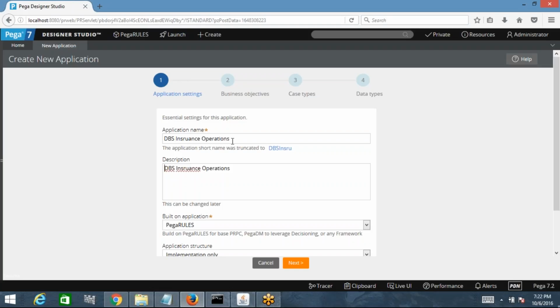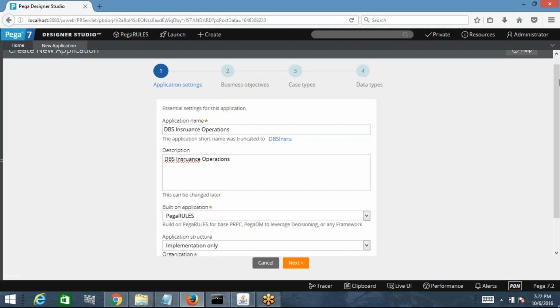Application name is equal to DBS insurance operations. See, you exactly follow me. And apart from this, create two or three other applications for your practice. One should be a replication of what I am doing.